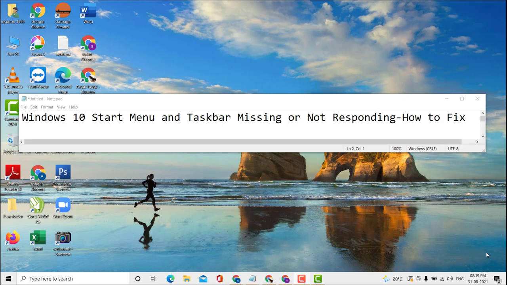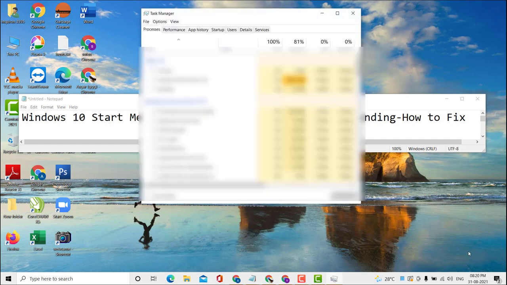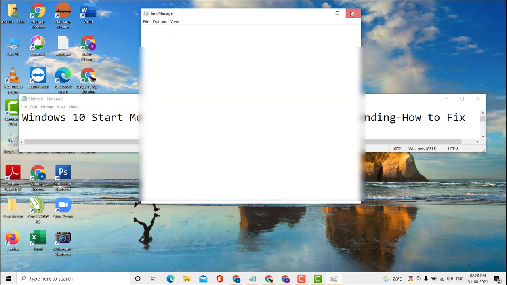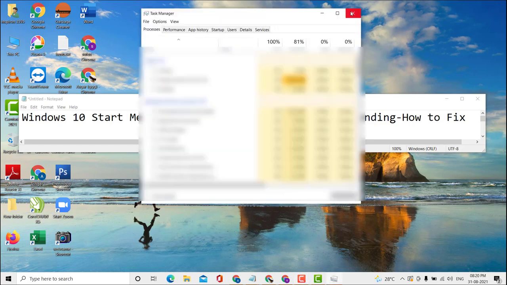Press the Control key, press the Shift key, and press the Esc key. Very easy: Control key, Shift key, Esc key.